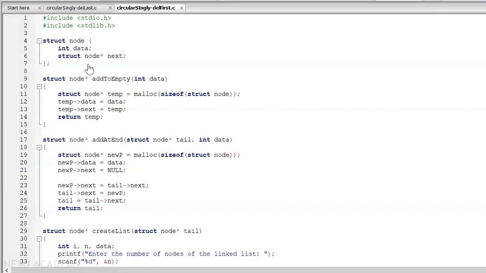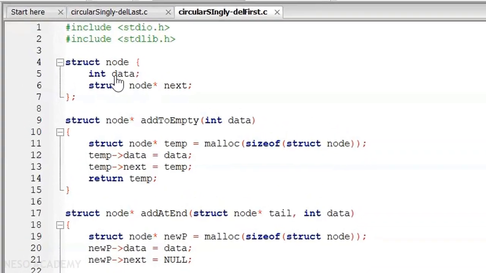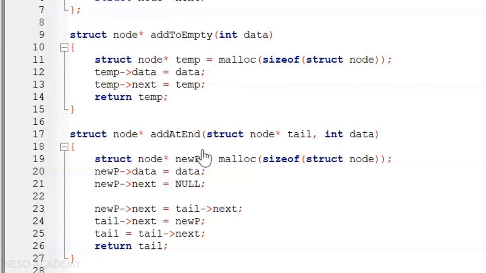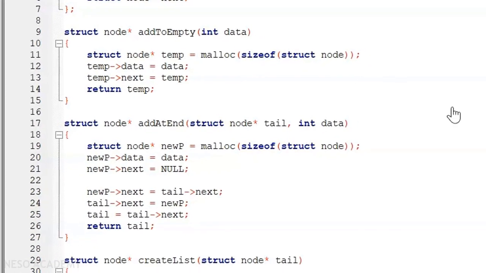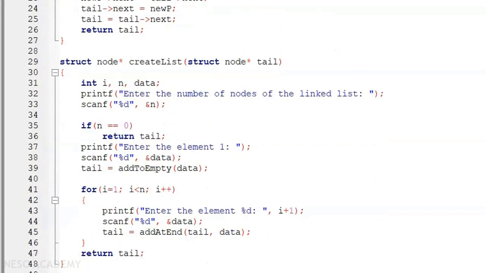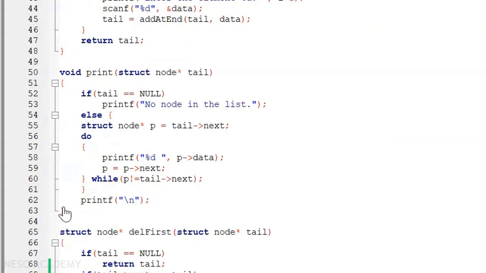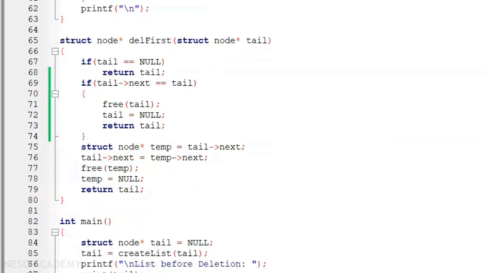Here you can see this is the complete code written over here. We have a struct node, then we have the add to empty function and add at end function, which are used to create a complete list. There we have a create list function, okay? We already know what this function does, right? After this, we have this print function, which is used to print all the elements of the list. And here we have the del first function, okay?